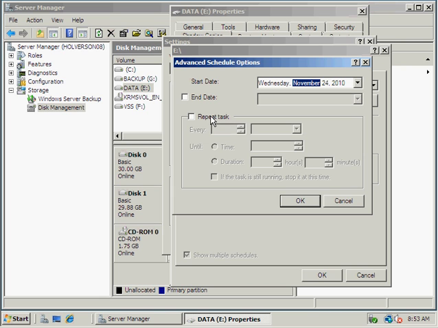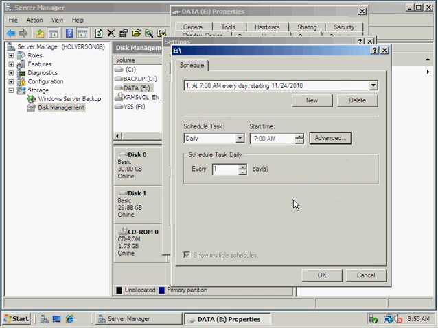Advanced. Let's repeat the task every... yeah, let's go 10 minutes. Don't you have to change the duration? They'll only do it for an hour. And for the next... let's go for the next 3 hours. Under advanced scheduling options: every 10 minutes from 7 a.m. for 3 hours every day.